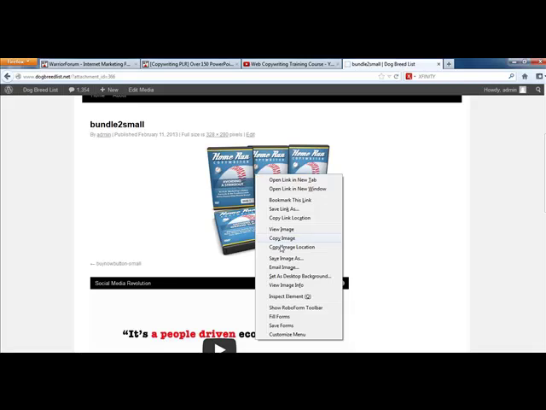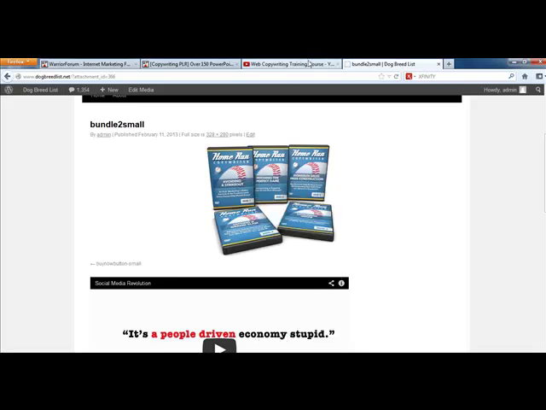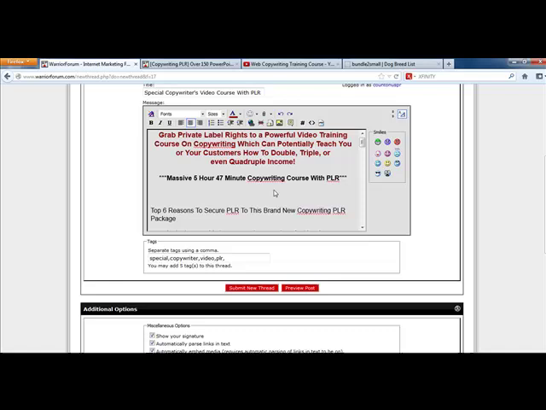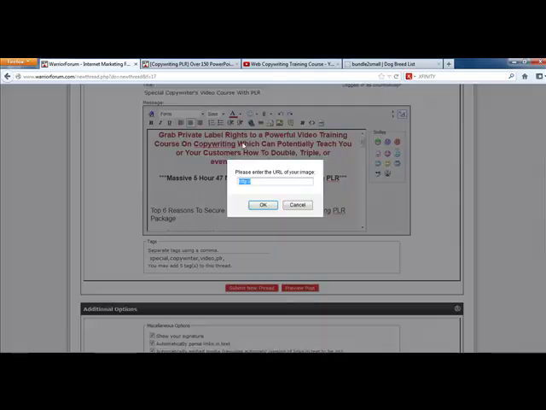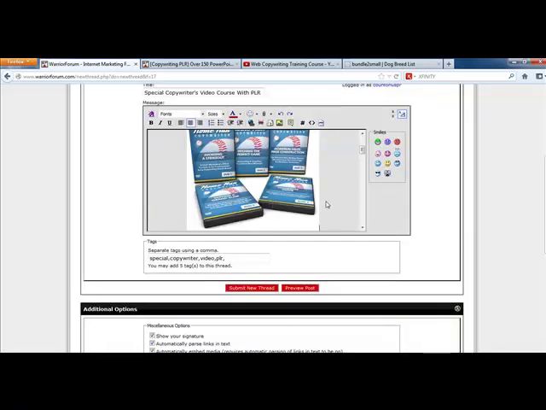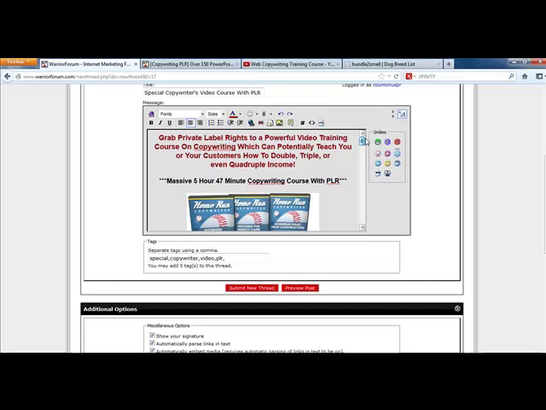Right click on that image, choose Copy Image Location, and then go back to the copy that you're writing in the Warrior forum, and put your mouse to where you want it to go. Click on Insert Image, and then paste in that image right in there. And now you'll see your graphics show up.